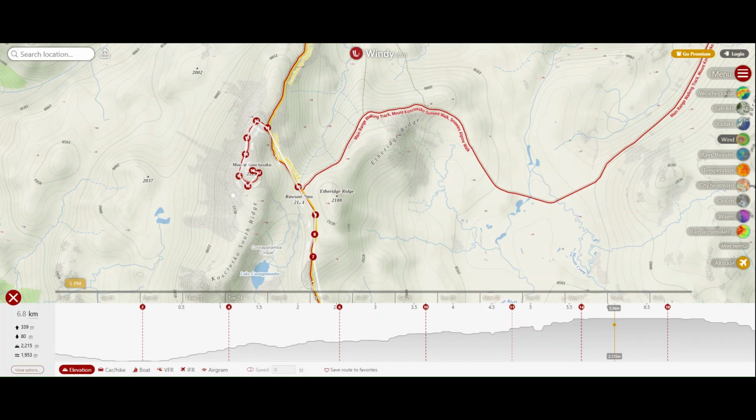So that's how you can use windy.com to perform a gradient calculation. You still have to do the equation, which is gradient equals rise over run, rise divided by run. You can also calculate the local relief, which is the difference between the highest point and the lowest point.